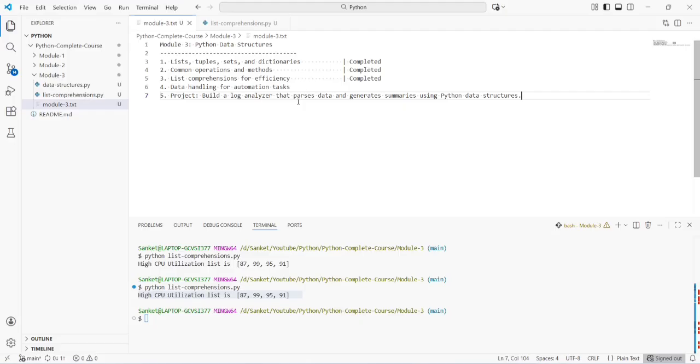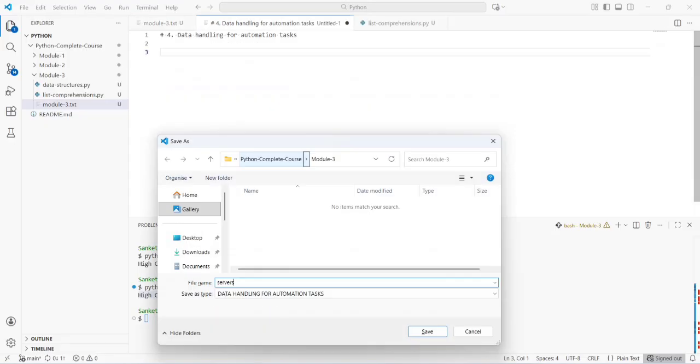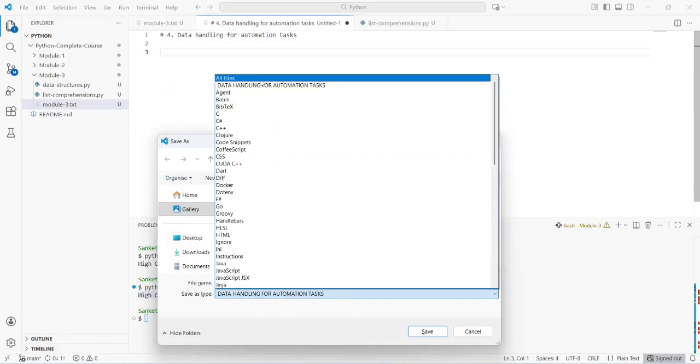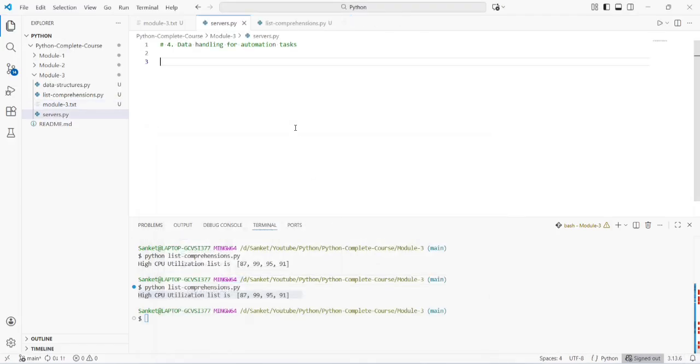Fourth point of this particular module is data handling for automation tasks. Let's create a Python script named servers.py. We'll try to implement a list of dictionaries in this particular point, data handling for automation tasks. So let's create a list of servers. Here we'll create a list of dictionaries.